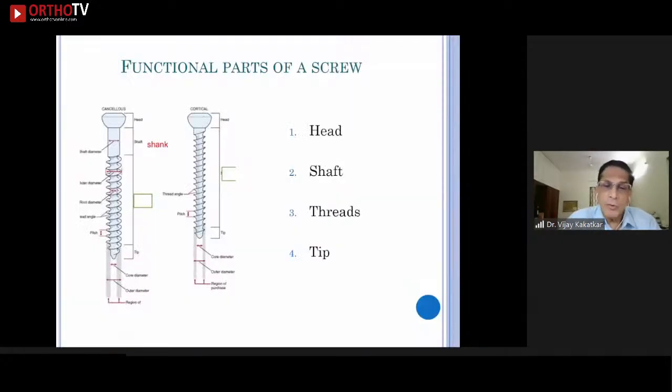I think this can be one of the commonest implants that can be asked in the examination. And what are the parts of the screw? You must know that there is a head, there is a shaft, there are threads, there is a tip, which either has a flute, and it can be called self-tapping, and without a flute it is a non-self-tapping screw.